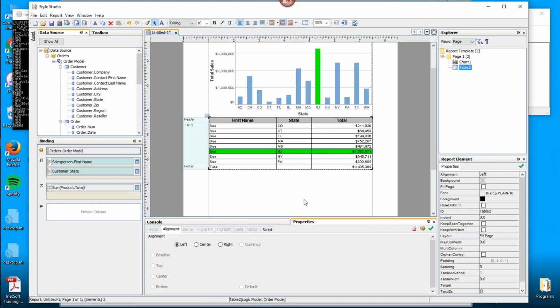But now what if we wanted the user of the report, when they view the report in the portal, to supply the name of the salesperson that they want to see? We don't want to assume that they want to see Sue's data only. Perhaps they want to see Eric's data. So what we could do is parameterize that condition.